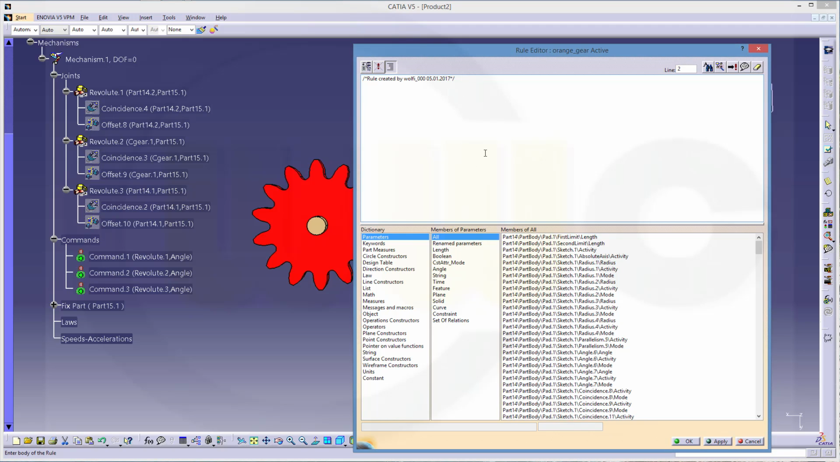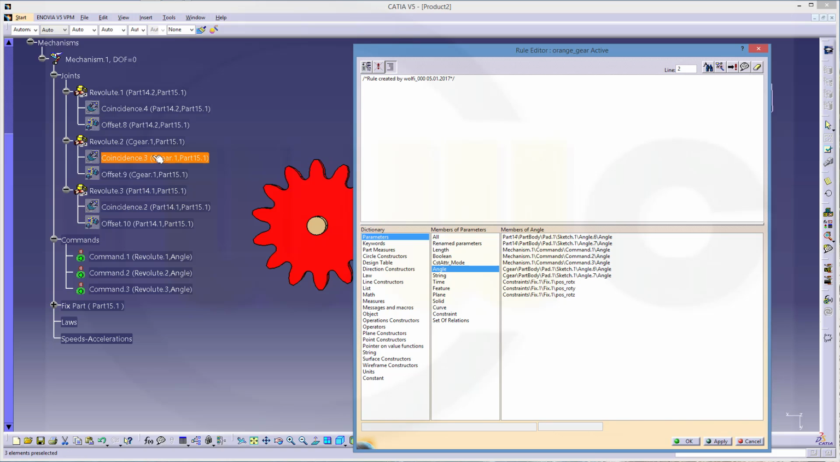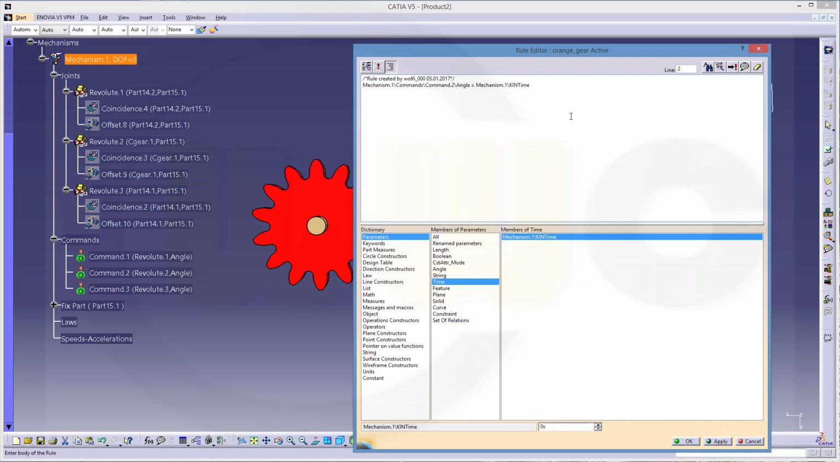And I need an angle because this is controlled by the angle. So let's go for angle, and it was my second revolute joint, so it should be command 2 angle, and this should equal the time divided by 1 second to get the units right, because I need degrees, multiplied with 2 degrees. And I will copy this one.